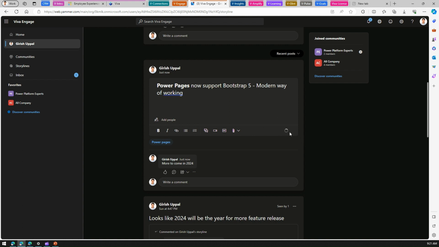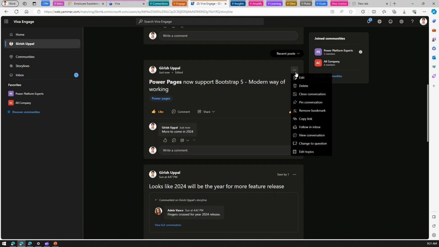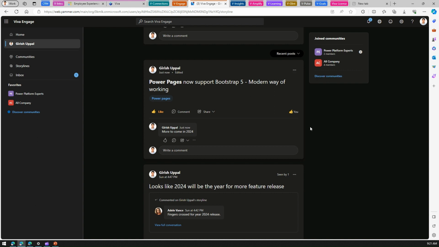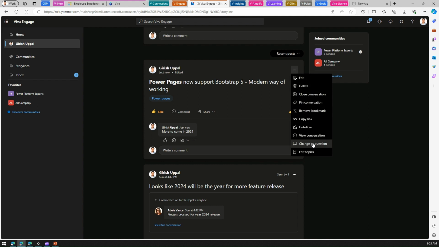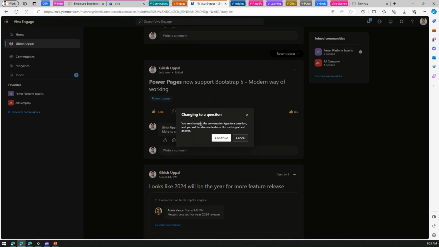and I can save the conversation again. Okay. Now I can remove the bookmark, I can copy the link, I can follow in inbox. Okay, I can follow in inbox. Now I can even change this to a question. Okay, and I can even edit the topics. So if I change this to a question, then you're changing the conversation type to a question, and you will be able to use features like making a best answer.